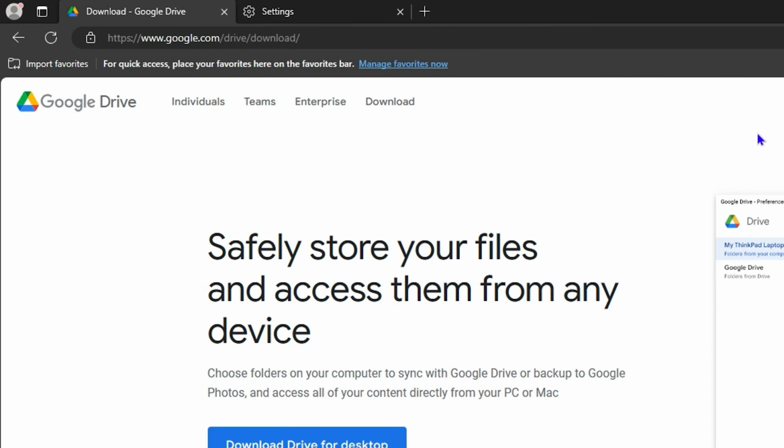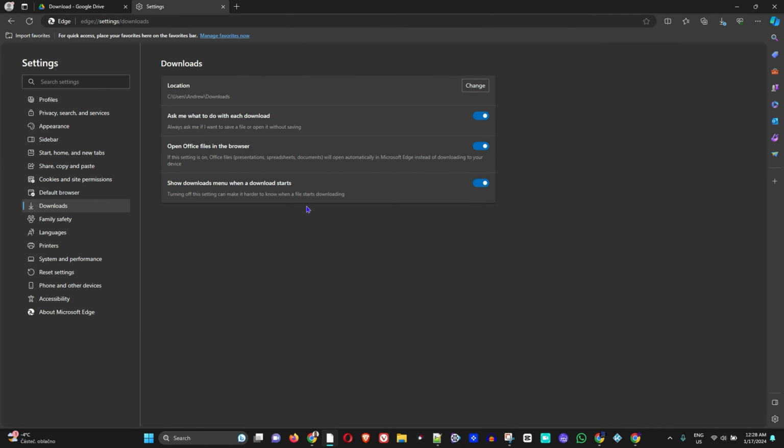So that's how easy it is, guys, to turn on this option so that it no longer downloads the file for you, but asks you what to do and where to save it.